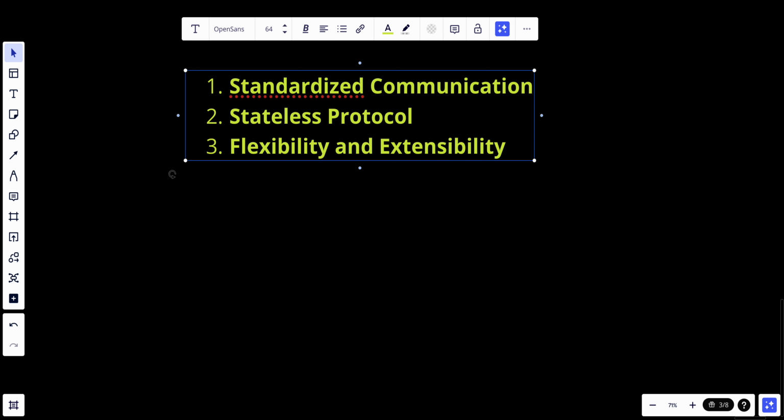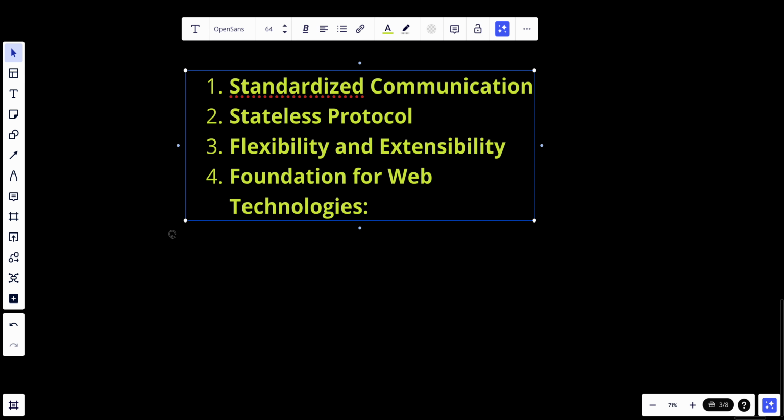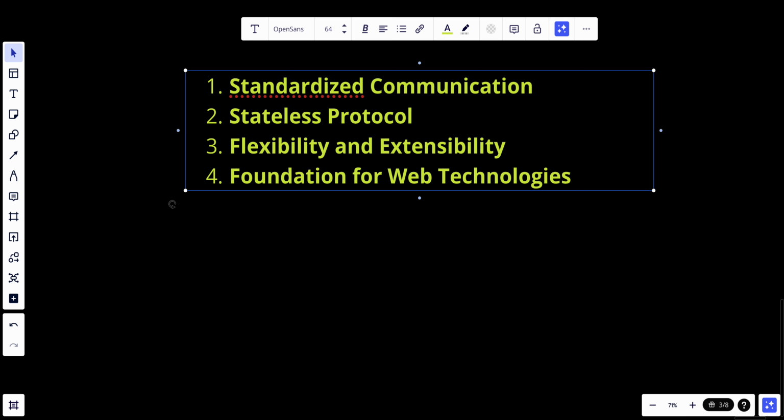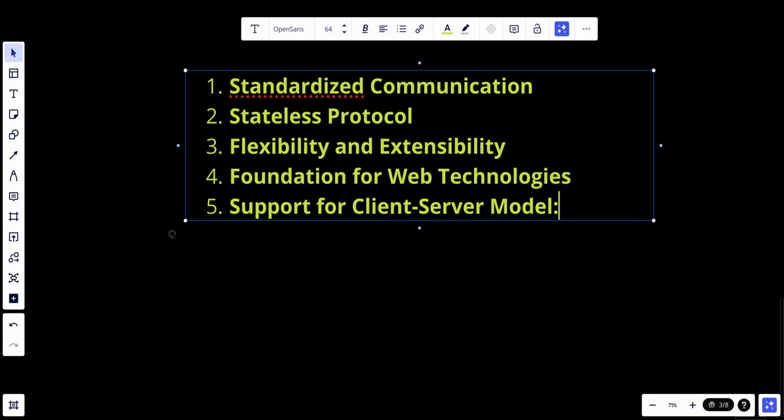Number four, about why we need HTTP, is that it's a foundation for web technologies. Many web technologies, including HTML, which is Hypertext Markup Language, rely on HTTP for transmitting web pages and related content from servers to clients. There's another thing which is also huge: HTTP supports the client server model, where clients, users, or browsers initiate requests and servers respond with the appropriate content. This model is fundamental to how the internet operates.